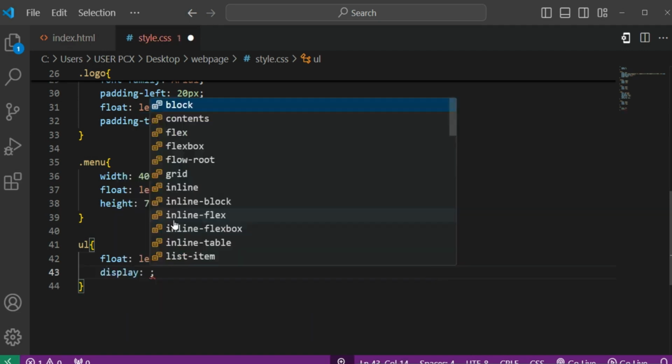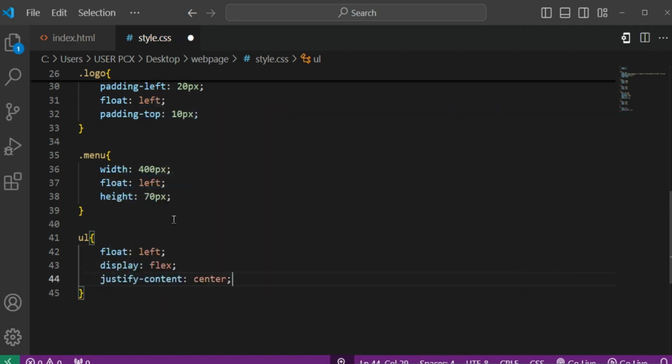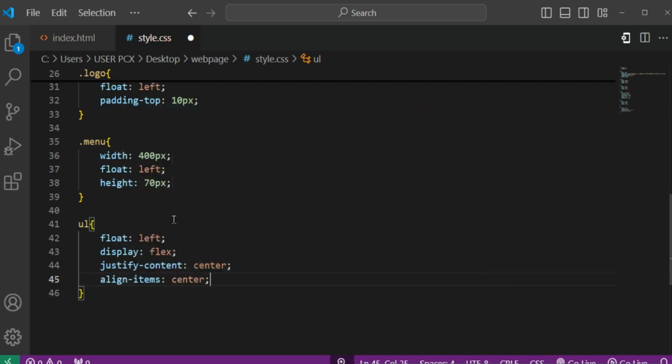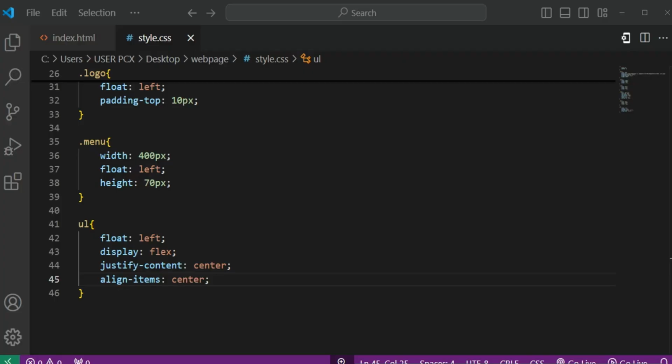Now another list, that's a, so float left, display flex, justify content center. Then align items to the center. You can see I've aligned to the center.